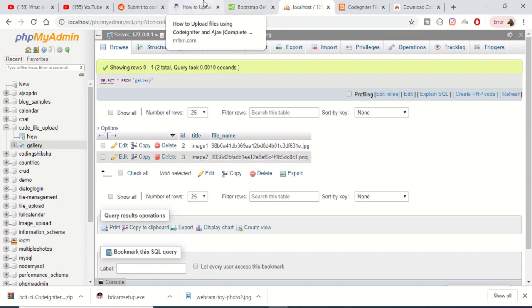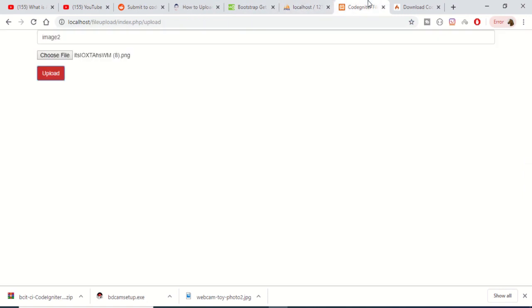So in this simple way, you can build a simple file upload in Codeigniter and Ajax.